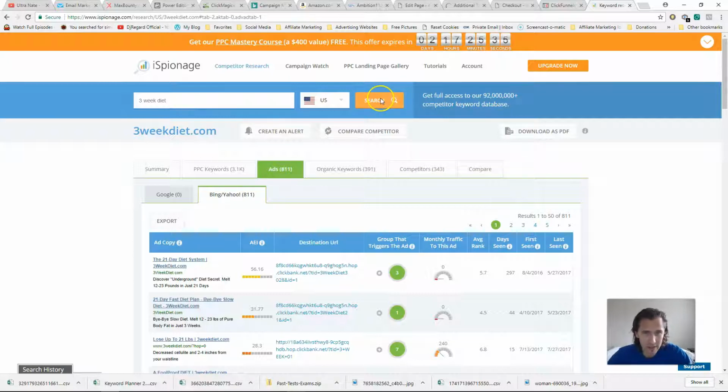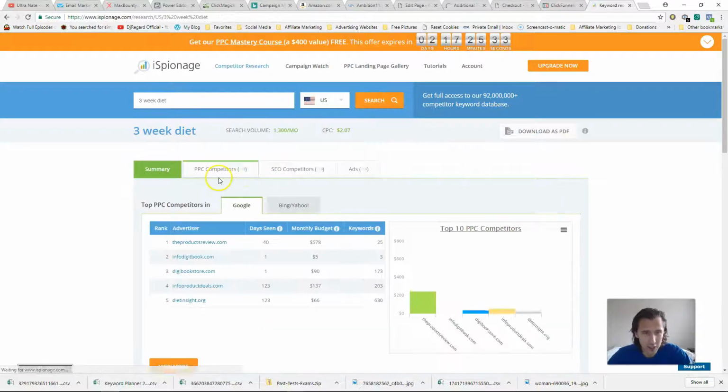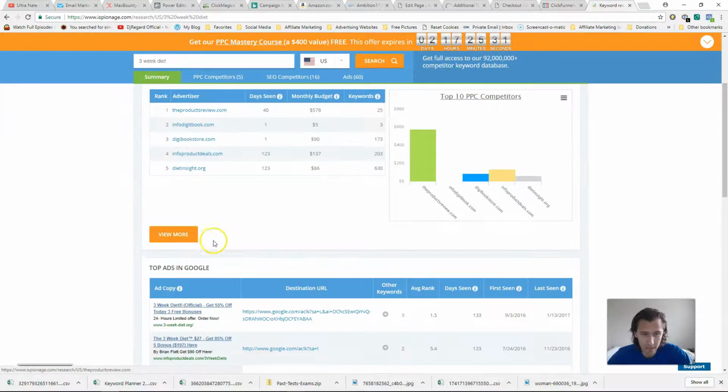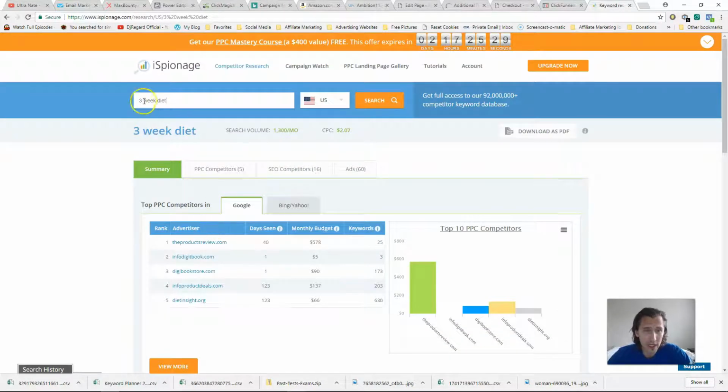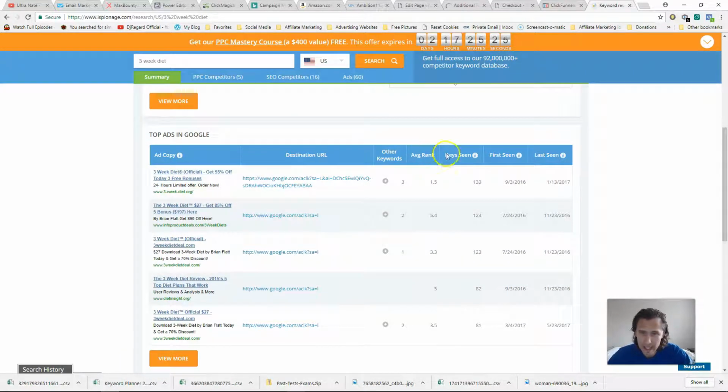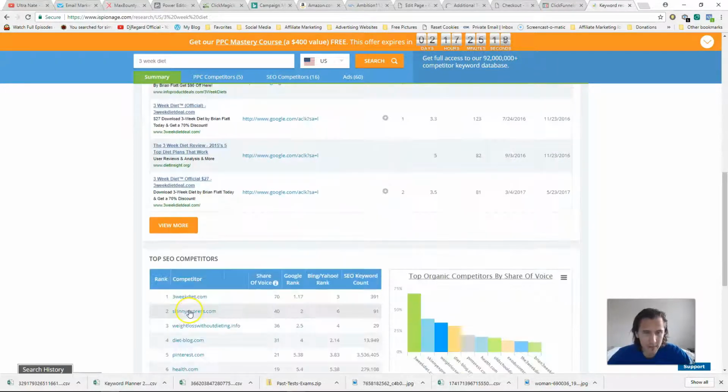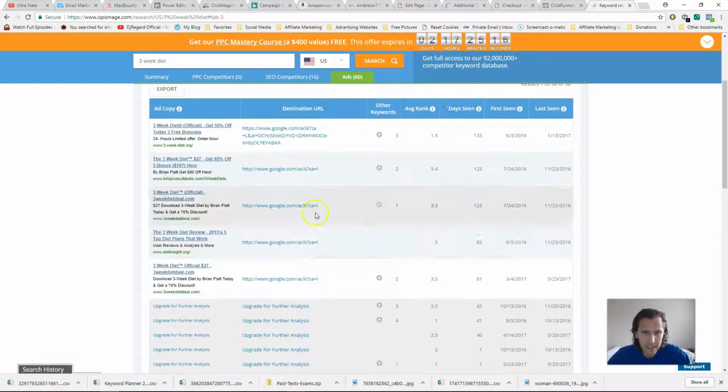So let's try to just type in 3 week diet and see what we get here. I think that should give us some Google information. All right, so here we just type in 3 week diet instead of 3weekdiet.com, and now we see some Google ads, right? And it's going to tell you the same thing. So these ones, they kind of stopped showing most of them. Now you can view more, you would need to pay for that. But it gives you some really insightful, some really useful information.